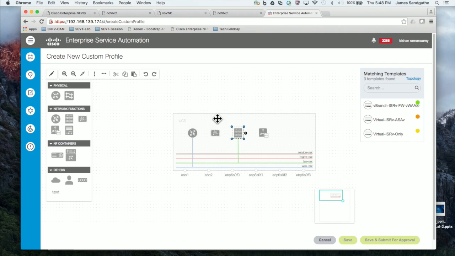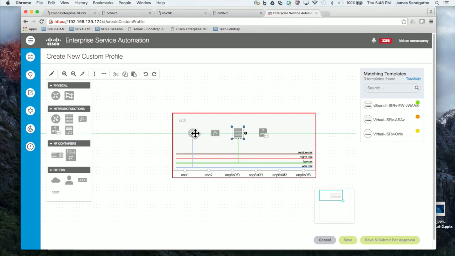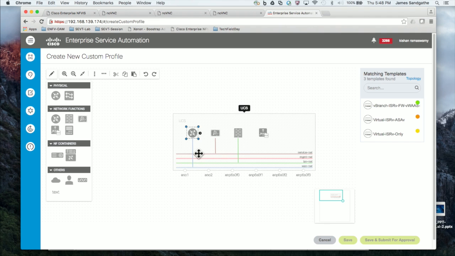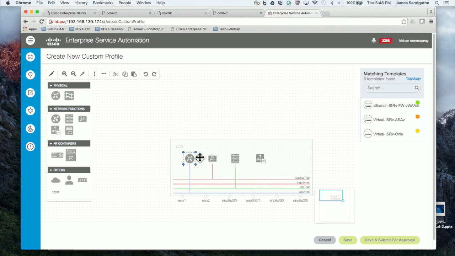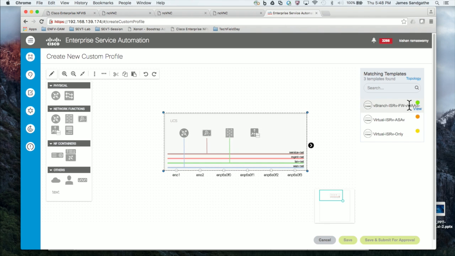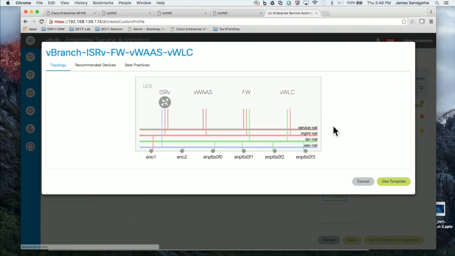Right? And you want to connect your WAN acceleration, you want that communicating with your router. So as you keep drawing this out, I want you to look at the far right. You'll see templates again getting matched. And this has a closer match, the one in green. Let's go and view that.